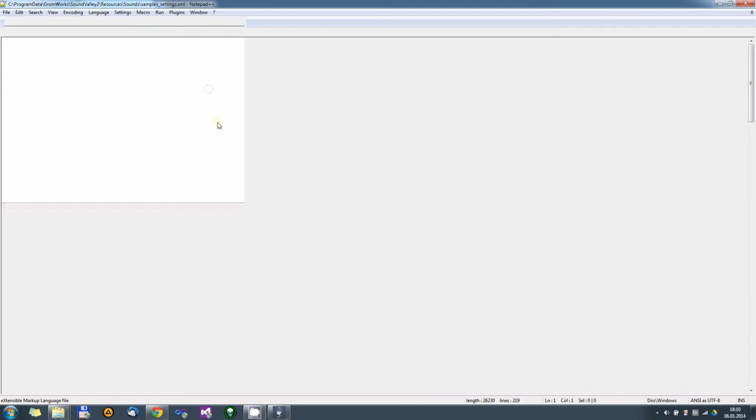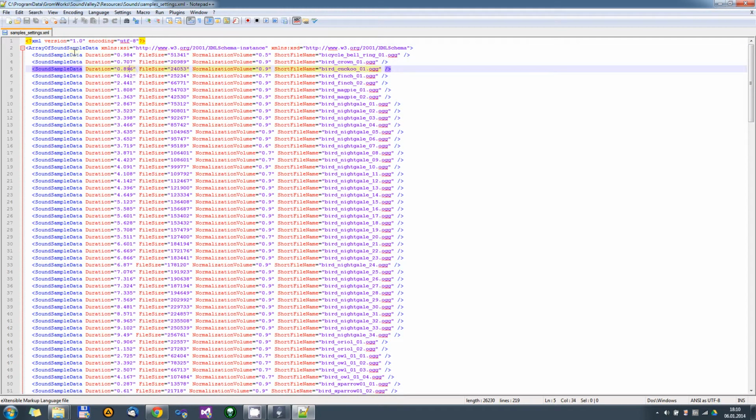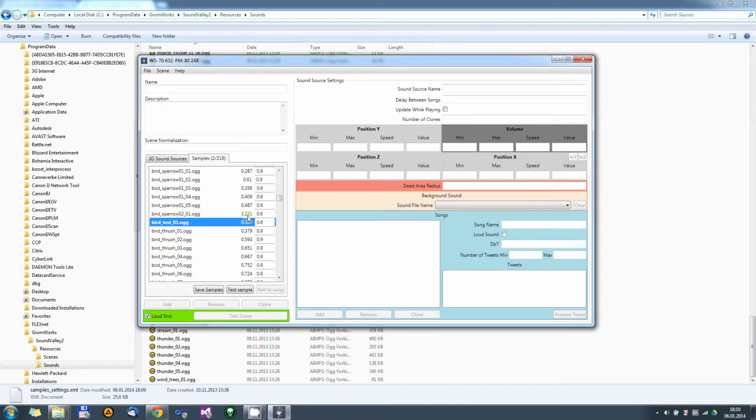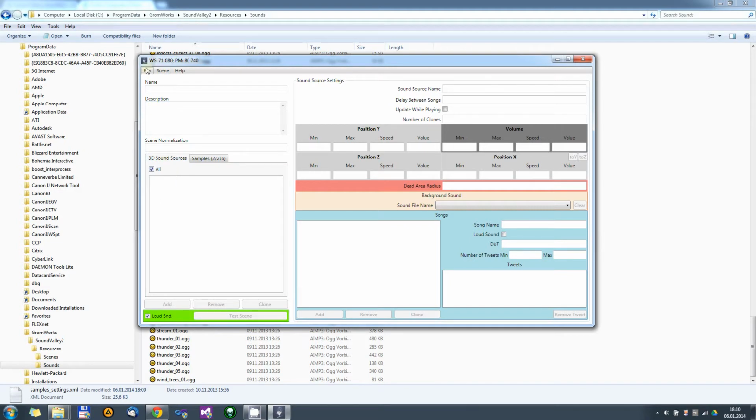You can open it. It's just a general XML file with file names, normalization volume, duration, and file size. Please don't edit this file. Do all changes from the Scene Composer. Okay, so we have just added 2 files to the Scene Composer, and we are ready to create a new scene. Click File, New Scene.